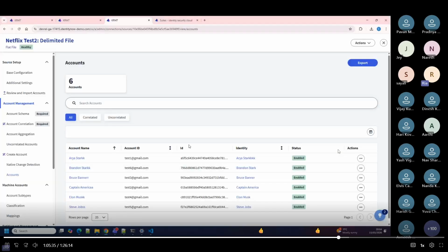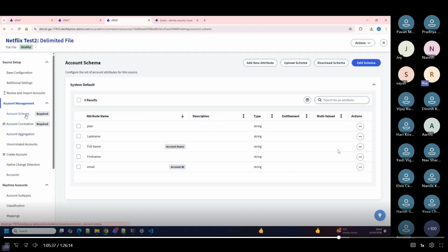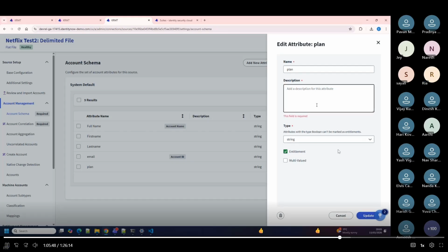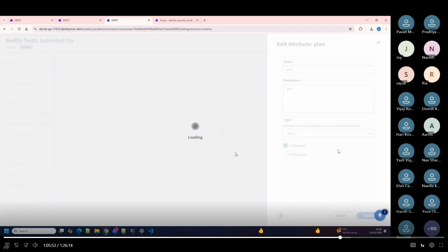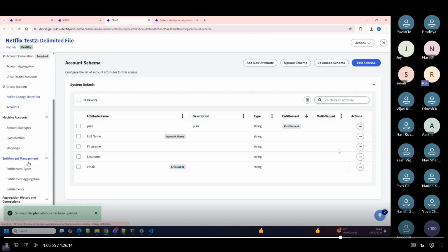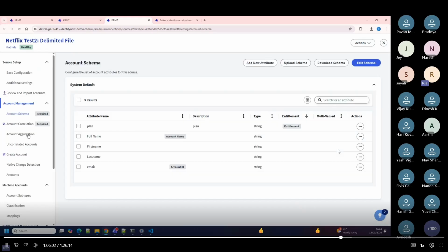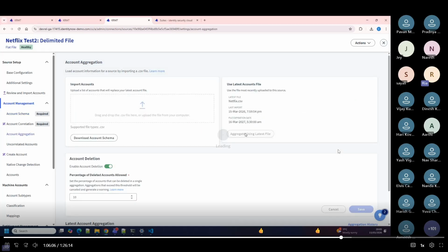Now we have aggregated the source, and if I go back to my account schema, I have marked it as an entitlement. No, didn't I? Sorry. Now I'll edit it. I'll select it as an entitlement. Update. Now if I go to my entitlements, there are no entitlements, 0. Let me run the aggregation again. Since there is no change in the data, I'm going to aggregate using the latest file.